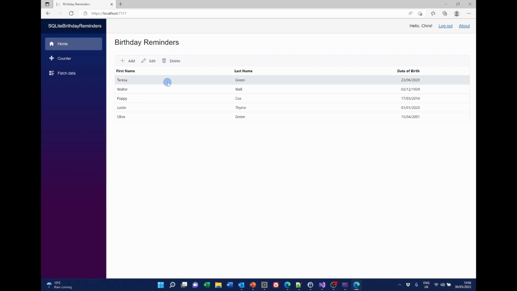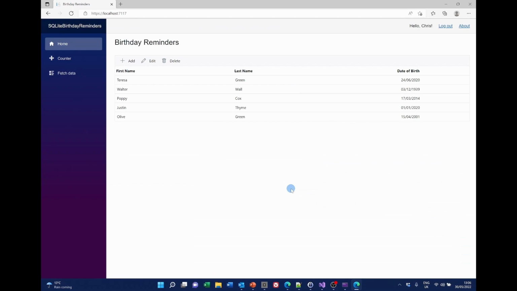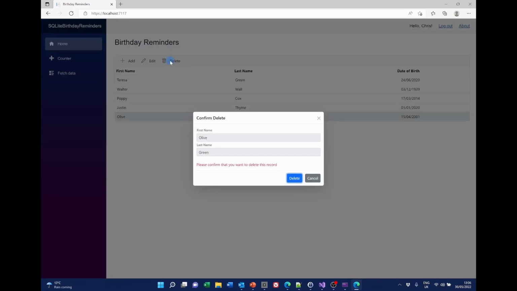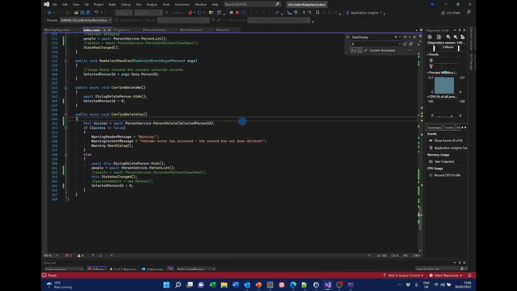Let's just edit one anyway. Check that we can edit. And let's say we got a birthday wrong by a day. That's fine. And let's just check we can delete one. Yes, that all seems to work fine. Excellent. So far, so good.